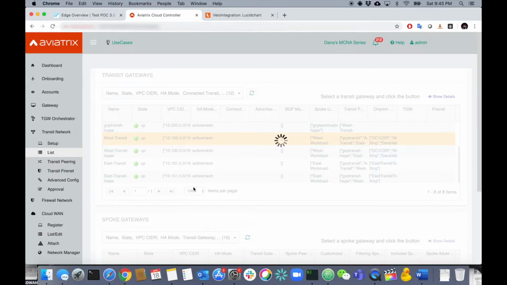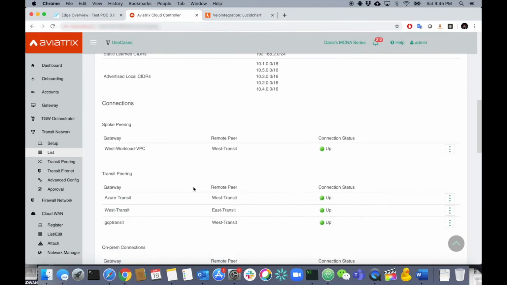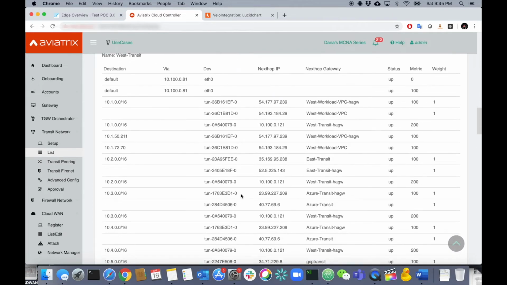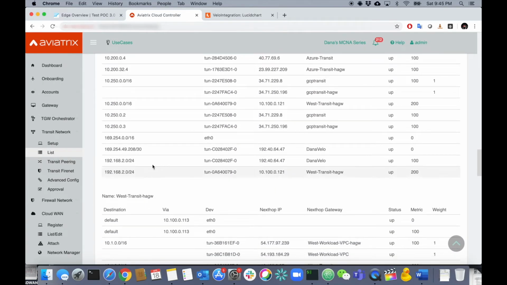If we look at its routing table, you should see a route to 192.168.2.0 that's been programmed by the controller to point at the next hop of the tunnel. So scroll down. There it is, 192.168.2.0, next hop through the Dana Velo tunnel. Now there's also an alternate path through the HA transit gateway that's sitting right next to it in case this one goes down. But yeah, you can see this route has been programmed here.